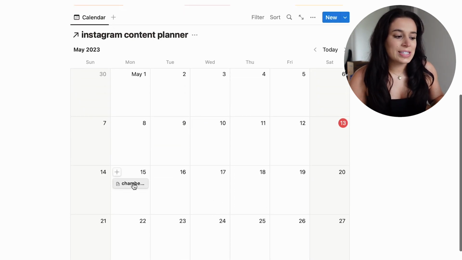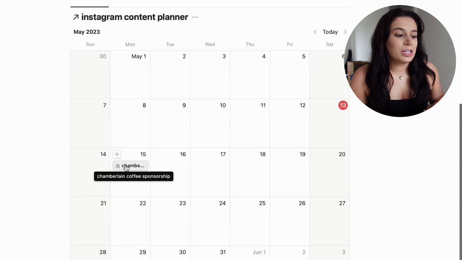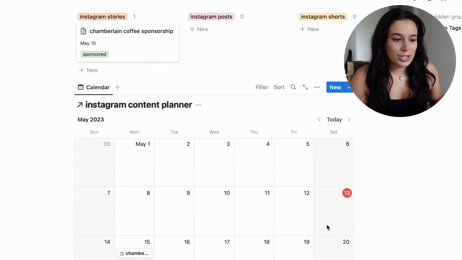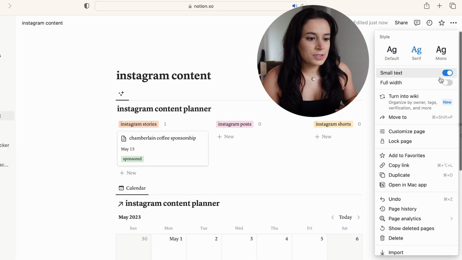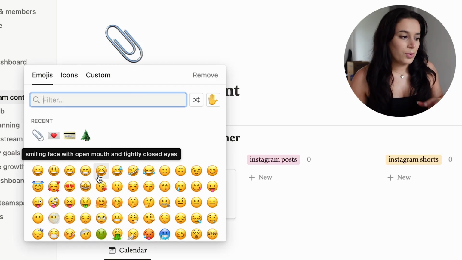What's really cool is that it's automatically going to populate with the information you already entered. So the post that we said was going to be published on May 15th is already here, ready to rock in the calendar view. Let's go ahead and change this to serif, small text, and full width. We're going to quickly customize the icon or the emoji.